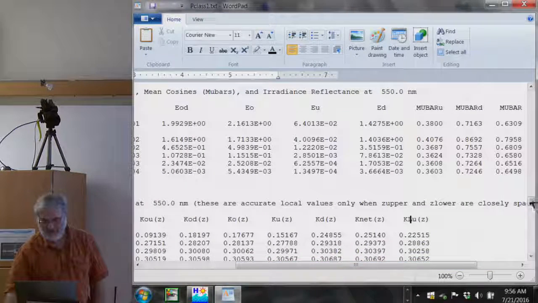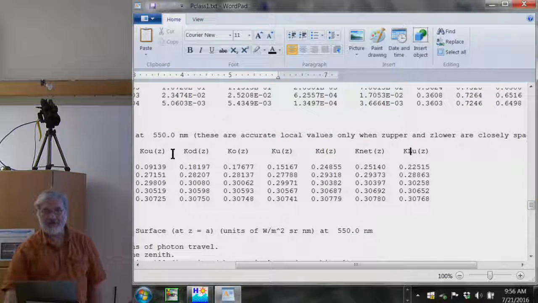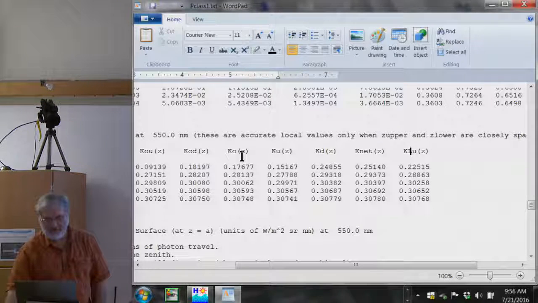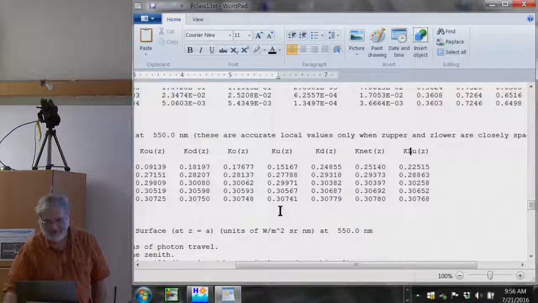Here's all of our K functions here, and there's a different K function for every radiometric variable. So there's KD and KU and K scalar and K for LU. Notice they're all different up at the surface, and they all come together to the same value as you go down deep enough that the surface is not affecting you.